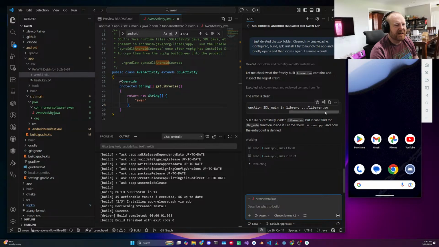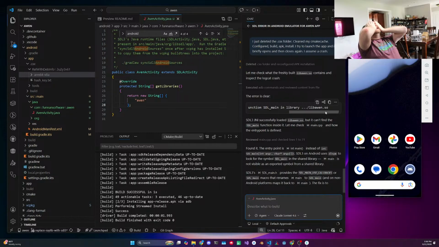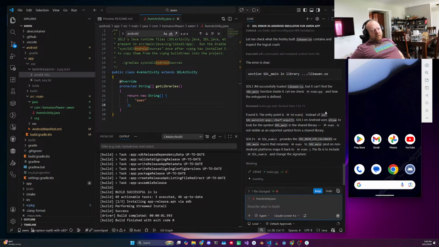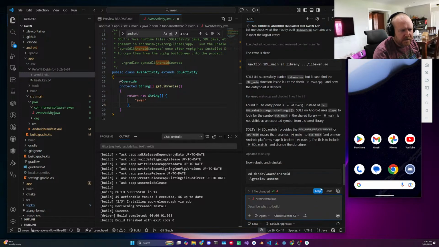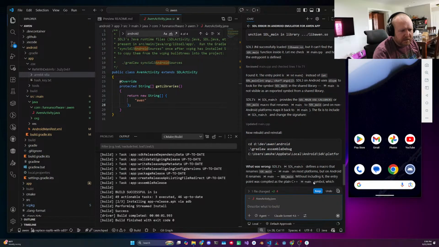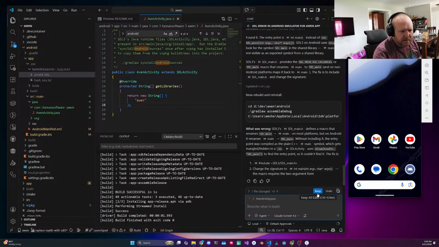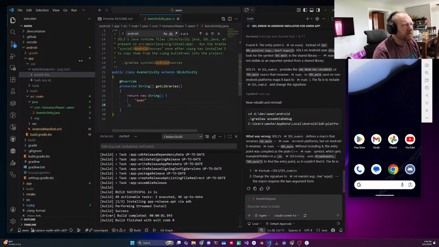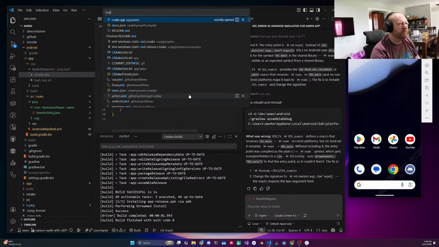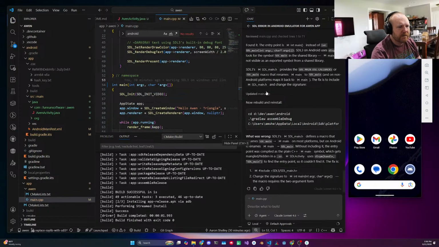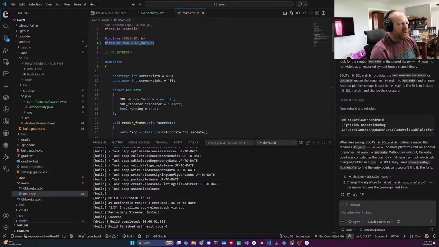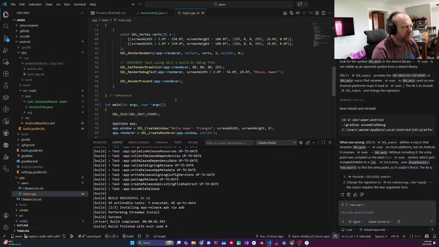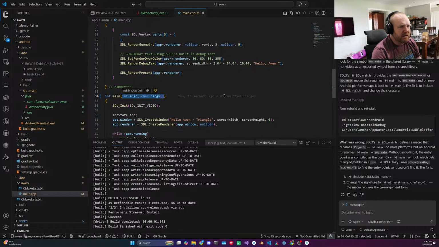Can't find SDL main in library. Oh, is that because I removed the header? I didn't think the header was needed. What? See what change it made? Let's take a look at this real quick. So it includes SDL main. It adds these arguments back in.